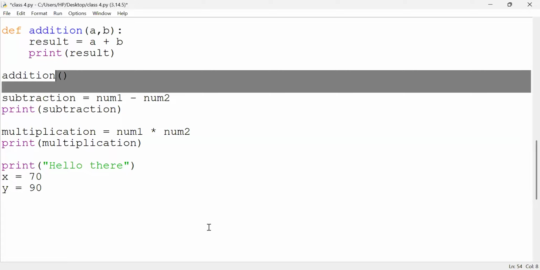Okay, so let's go back here and let's execute. As usual, I'll click on run and then run module. And of course, you have to save this. Let me just switch my screen so you can see the execution screen. Okay, so switch this again.